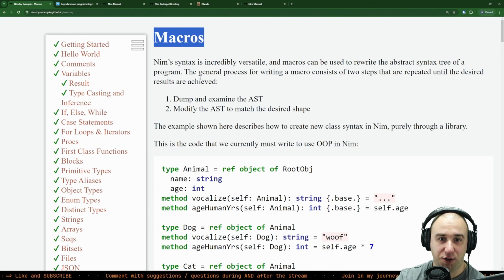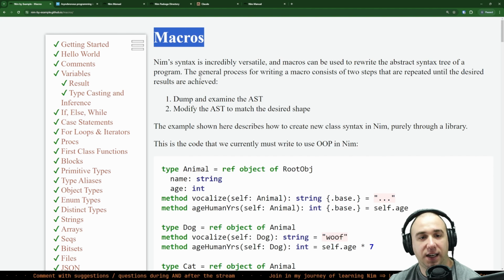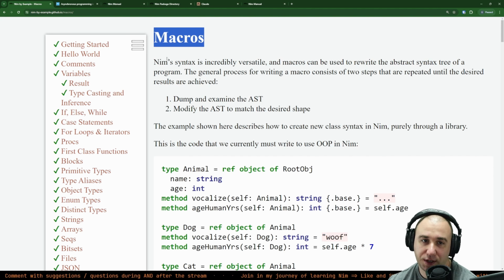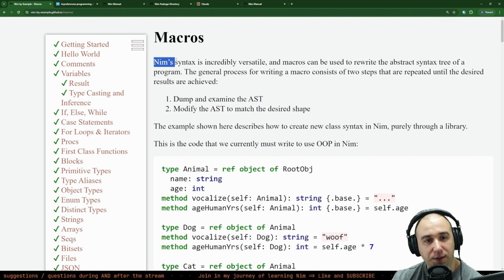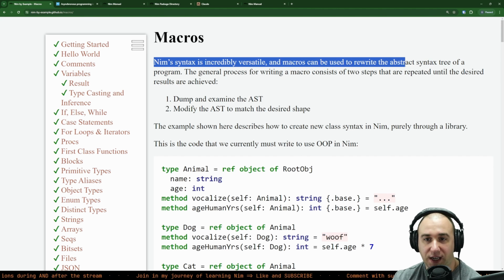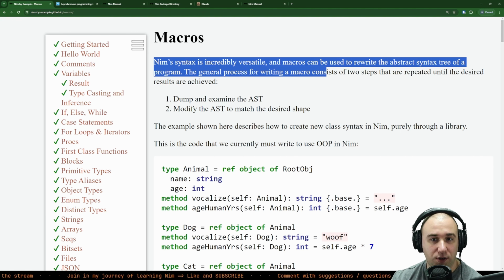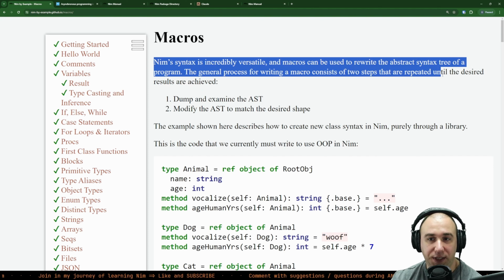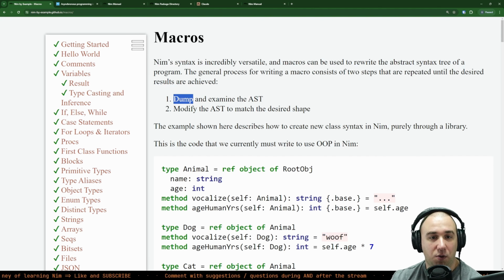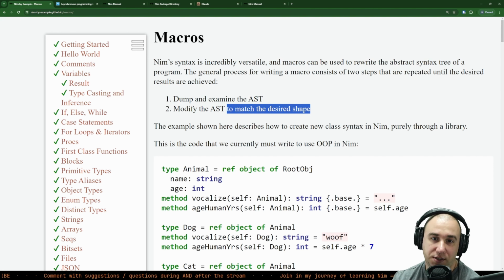Macros. I know macros are what Nim is known for a little bit, and I expect them to be a little bit hard to work with, but not as hard as in other languages. Nim's syntax is incredibly versatile, and macros can be used to rewrite the abstract syntax tree of a program. The general process for writing a macro consists of 2 steps that are repeated until the desired results are achieved. Dump and examine the AST, abstract syntax tree. Modify the abstract syntax tree to match the desired shape.